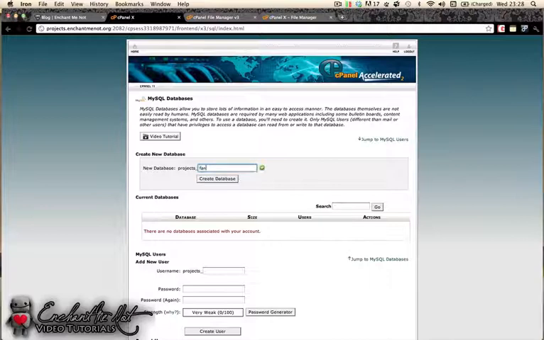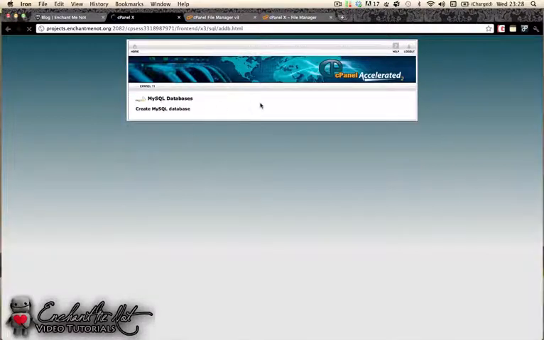So the first step, as I said, was creating a new database. I'm just going to name mine Fanupdate. And then you hit on Create Database, and it'll start creating the database. It takes a couple of seconds.